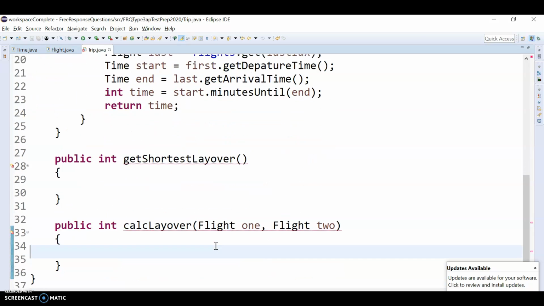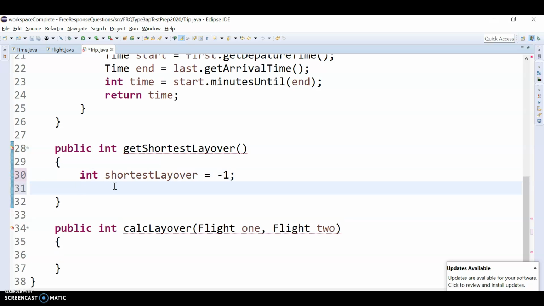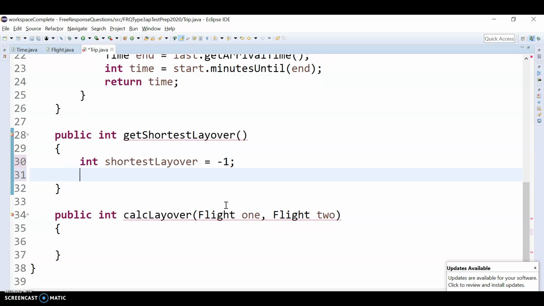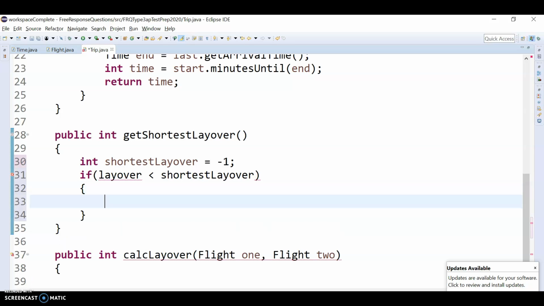Okay, so when I did this, the first thing I did was I thought I'm going to do an int shortest layover and set that to be -1, and then just say we're going to return that if there isn't any other layover. But then, when I was thinking about it, we're going to have to check if the current layover is less than the shortest layover, then the layover would become the new shortest layover. But nothing's ever going to be less than -1, right? This layover number is never going to be less than -1. So setting it up that way won't really work.